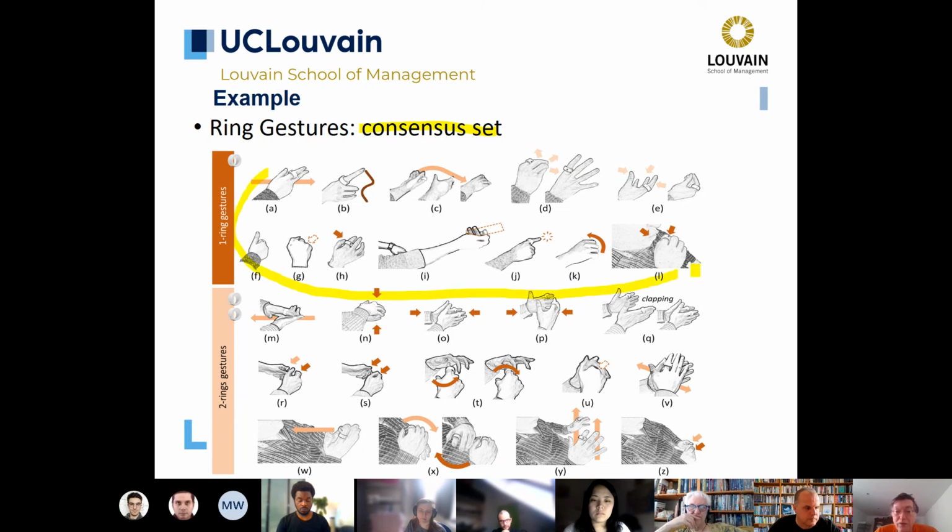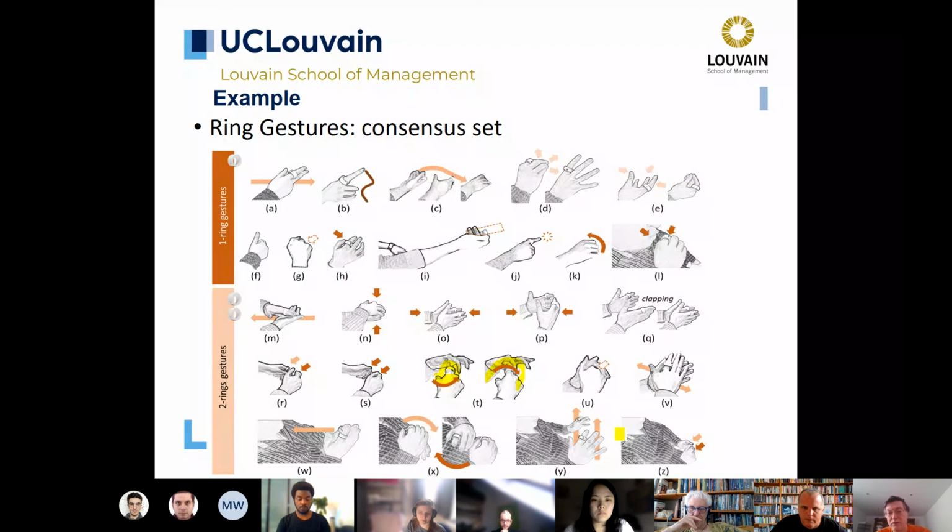So here we have, with 1 ring, those gestures, and with 2, you have another set. Like, let's say, for instance, here, rolling the ring counterclockwise, or rolling the ring device on the finger in a clockwise way. So these are examples. And then once we have this consensus set, we have a new set of gestures that is considered appropriate, but of course according to one measure.